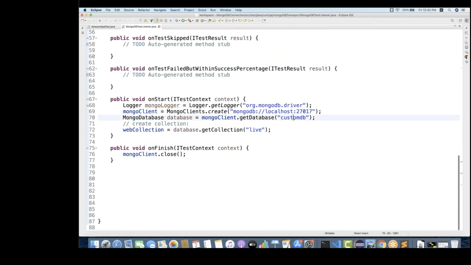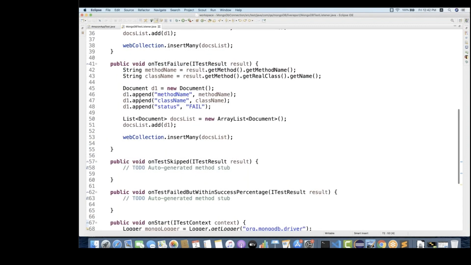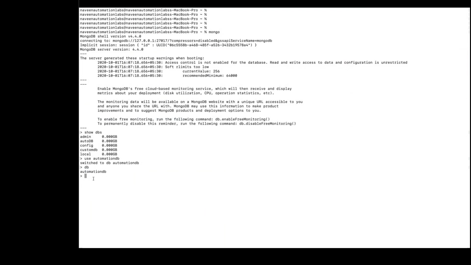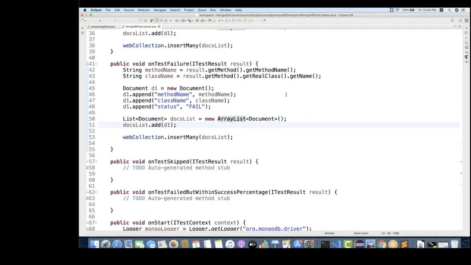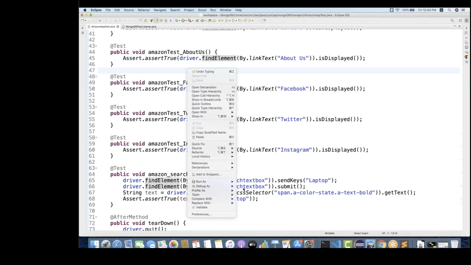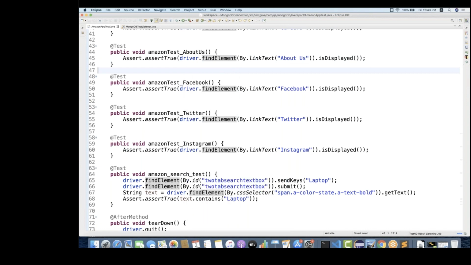So this is automation DB, and live is my collection name. Okay, so automatically this particular collection will be created, and inside this particular collection, all these documents will be created, guys. Right? So right now we don't have anything. This is a blank database. Okay, but when we run our code, during the execution, we can see the result over here. So let's run it and let's see. So let's run this particular Amazon app test.java. So right click on it, run as TestNG, and let's see what is happening.